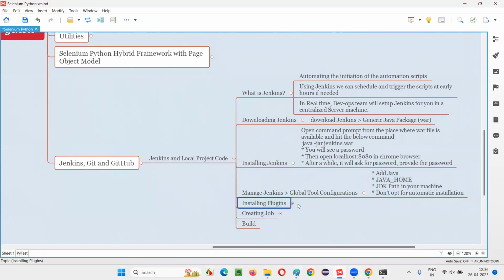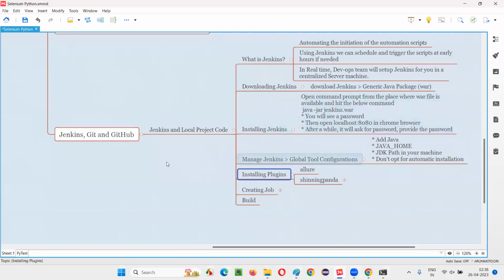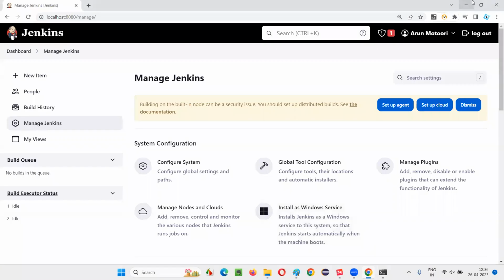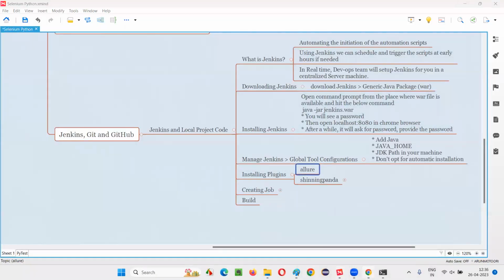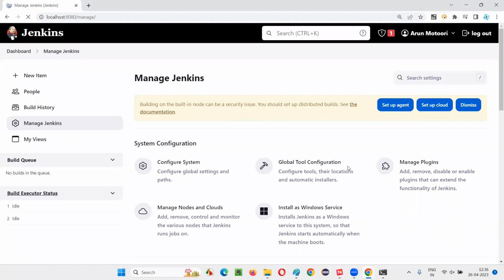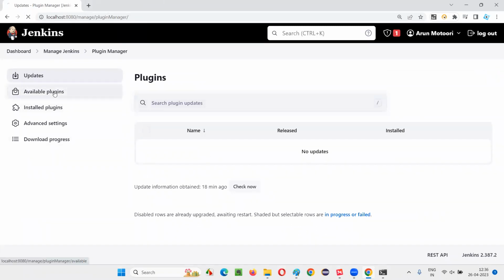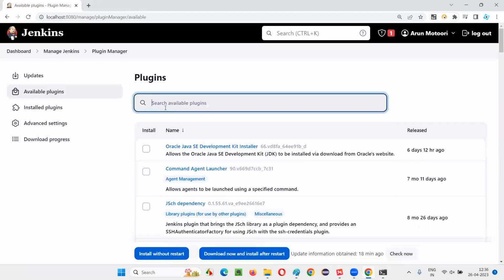Then after that, we have to install some plugins, some extra plugins that are required, apart from the suggested plugins that got installed while setting up Jenkins. How to install plugins? Again, in Manage Jenkins, you have Manage Plugins. Just click on that. Then you can select Available plugins and search for the plugin.